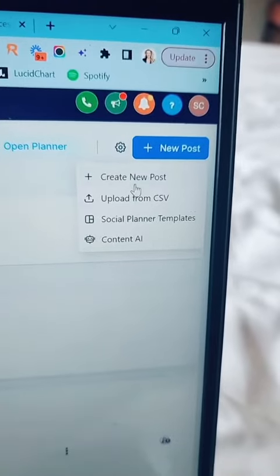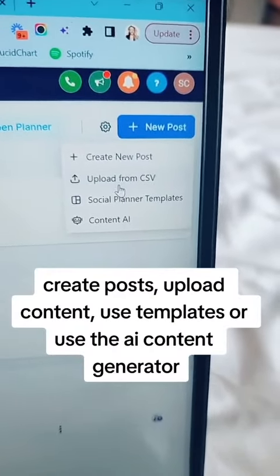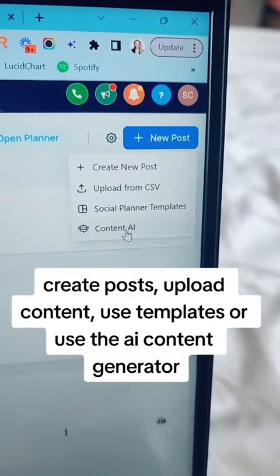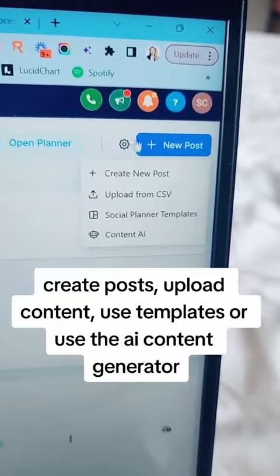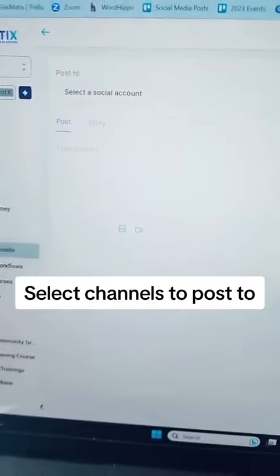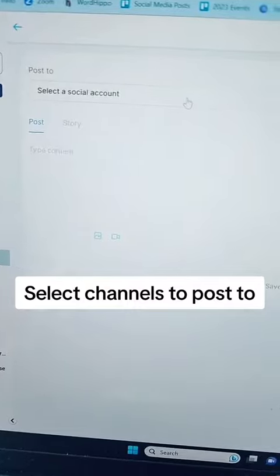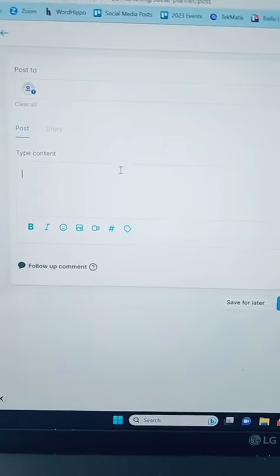From there, you can create a new post from scratch. You can upload a CSV of pre-written posts. You can also use our template or even the inbuilt content AI. So I'm going to press create a new post, and from there it will ask us which ones of our social media accounts we would like to run it to. Then we can add in our content.